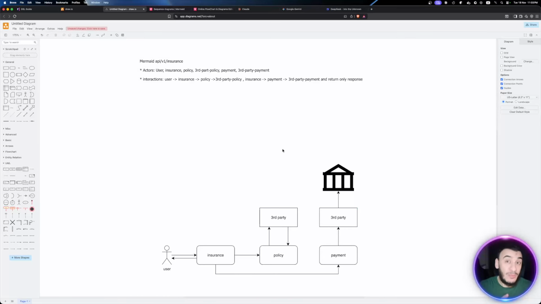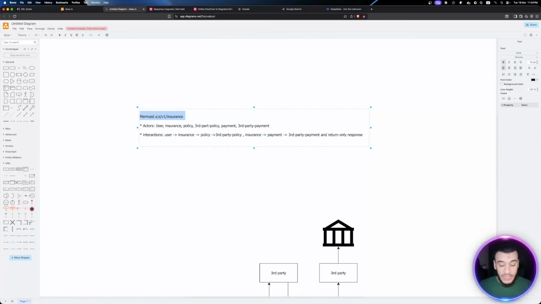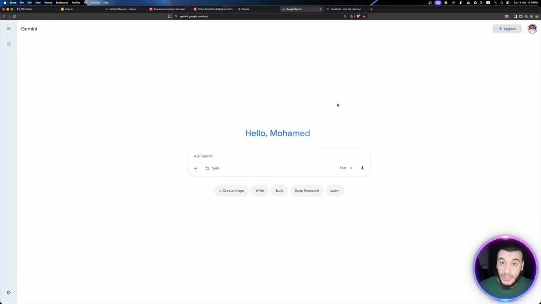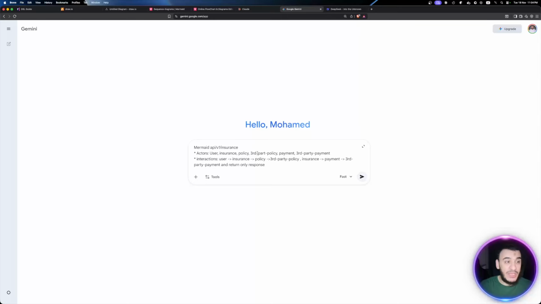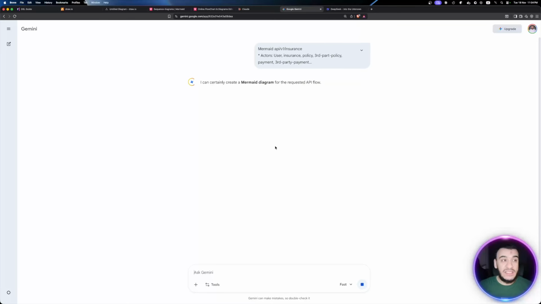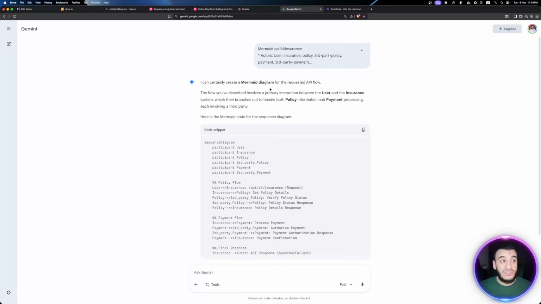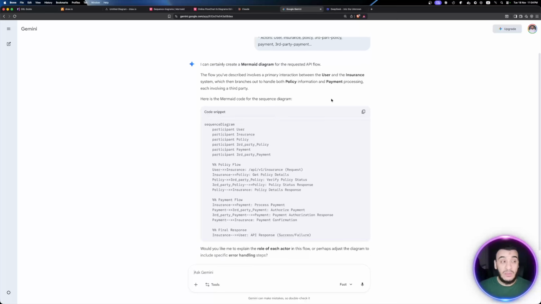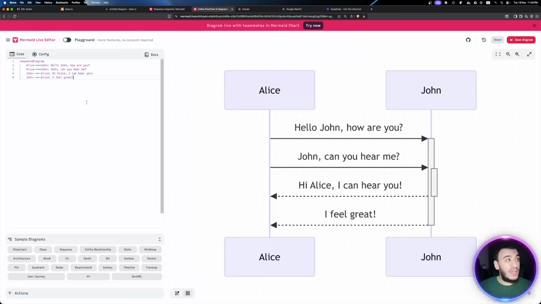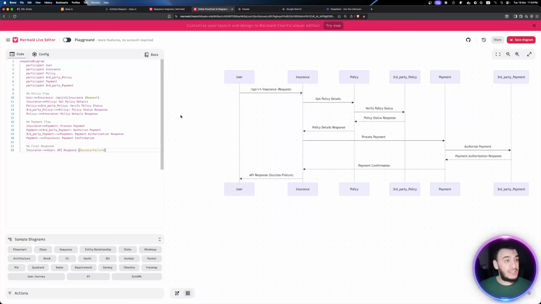Now, let's jump to the interesting part. Okay, let me copy this. I will try this first maybe with Gemini, Google Gemini. What do I need to tell it? Nothing. Exactly copy and paste. And let's see the result. It can certainly create it. It immediately understood what I am requesting. Let me copy this, go to online Mermaid, add this, and voila.